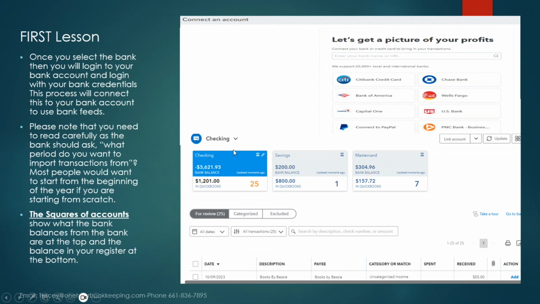What it does here is it's showing the current balance of when you updated this of the bank. So the bank here is showing a negative $3,000. In my QuickBooks, I'm showing 1,201, which tells me there's 25 transactions that still need to be entered into my live checking. So when you go in and you actually select the date range, it will populate all the transactions that went through your bank. It's not in your register yet because we still have to identify them.